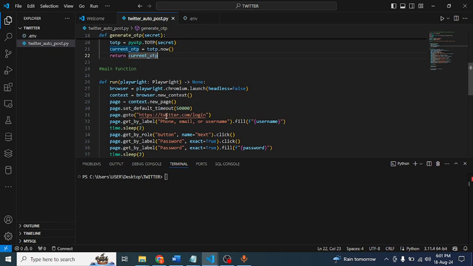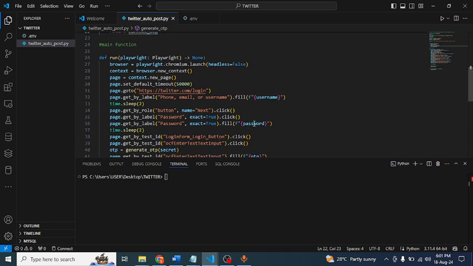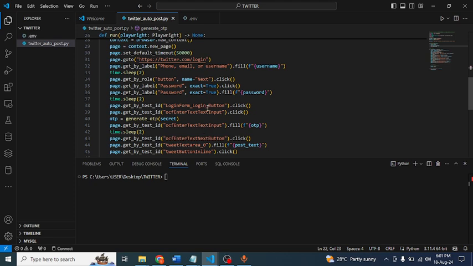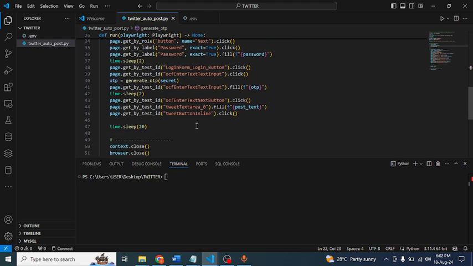post. So it goes to the URL, it fills your username and password, then it clicks on the login button, then the function generates the OTP using the secret, and then fills the OTP form, and then clicks on login. Then this line of code fills in your post text, and then you click on the tweet button. So let's run this and let's see how it works.